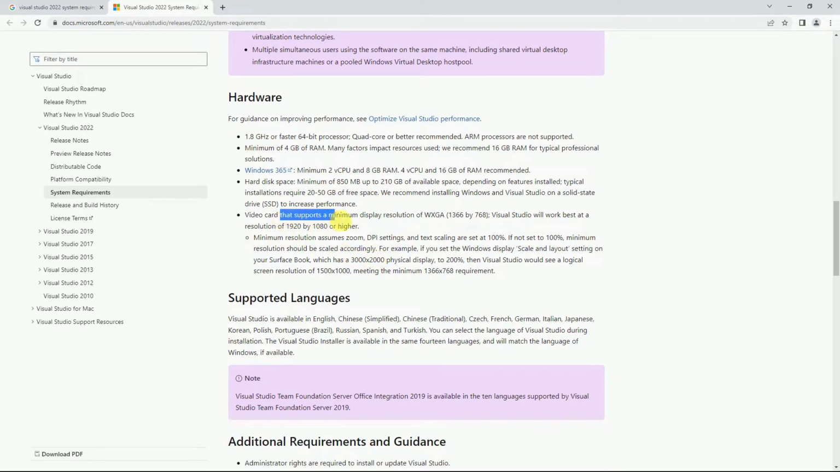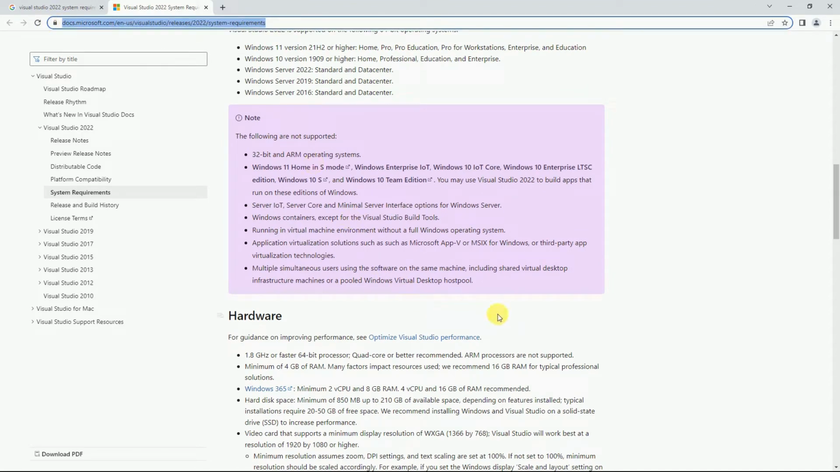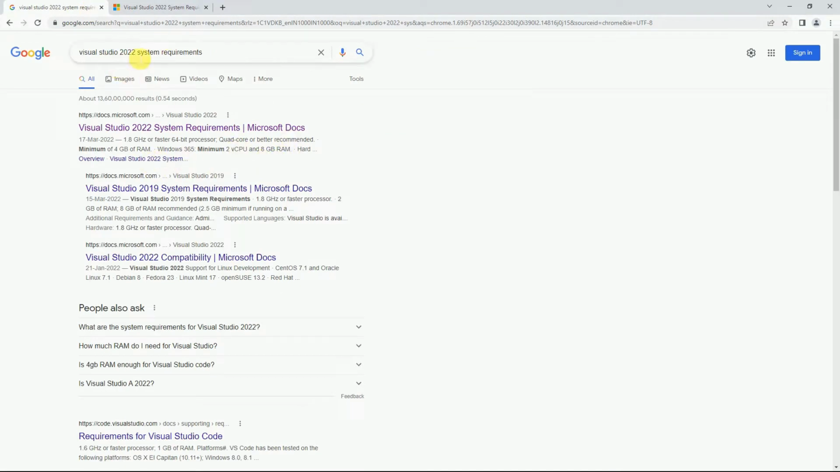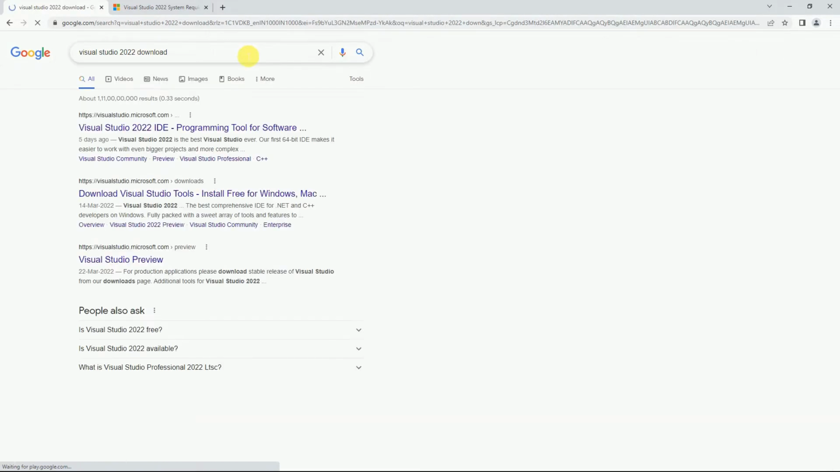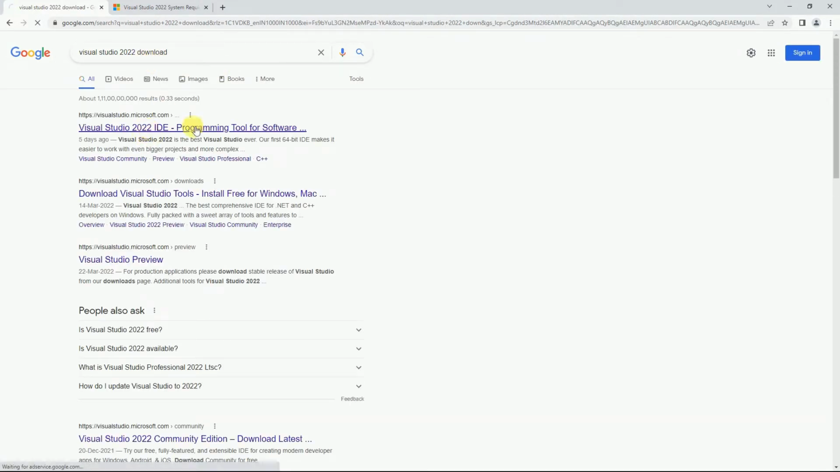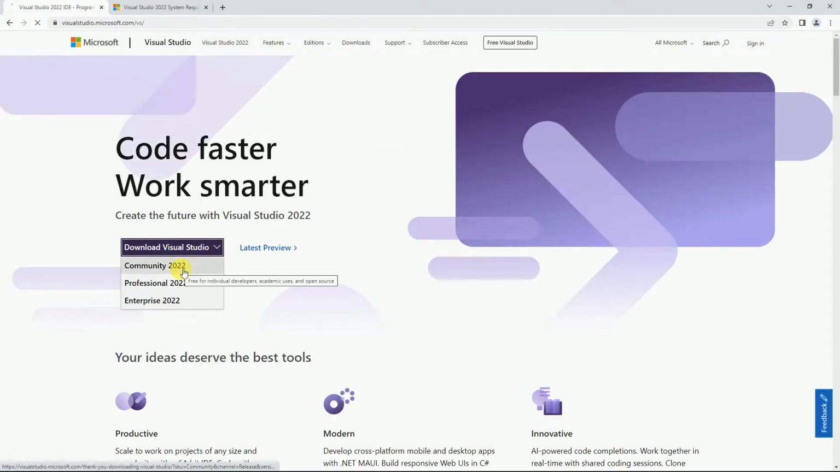And this is the minimum video card configuration required. You can check all the configuration on this website. I'll provide these links in the video description. Now we will go to microsoft.com and download it. We are going to download 2022, the community version, which is free. If you want to install the professional or enterprise version, you can, but we need a license for these versions. The community version is free, so we are going to download the community version of 2022.